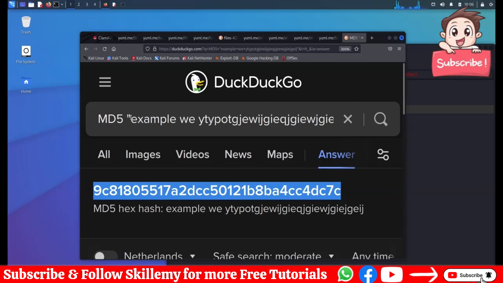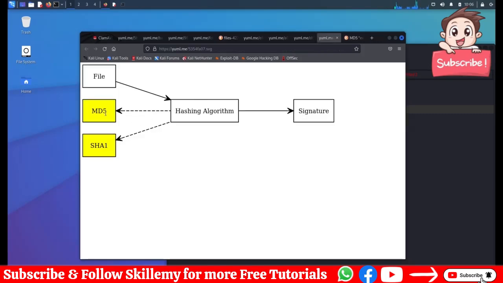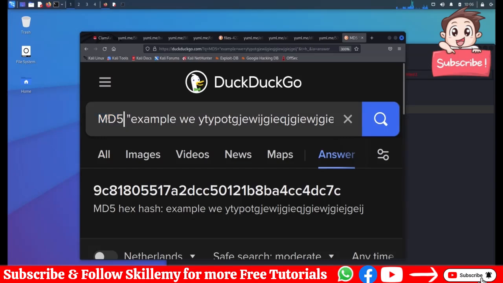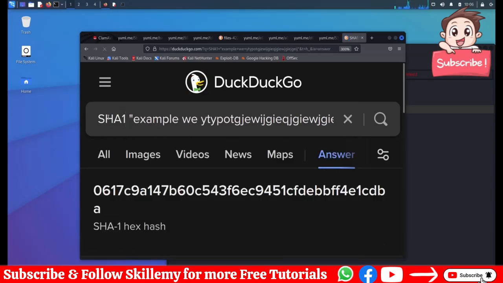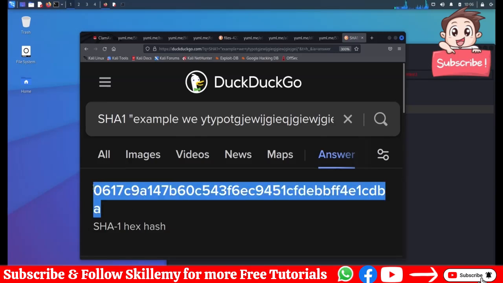So MD5 was just one of the signature programs. You can use SHA1 or others. For example, SHA1 has different types of signatures. You'll see the signature length is a bit longer. So there are different signatures you can create depending on the input and the signature program that is used. So that is what antivirus does.